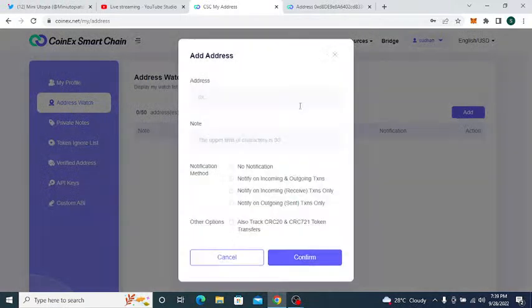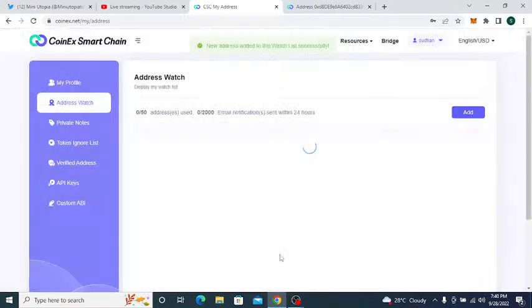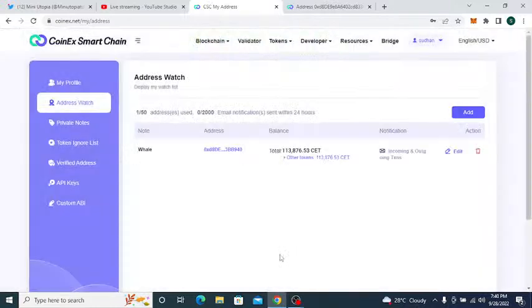Okay, mail notification on incoming and outgoing transactions. Also track on CRC20 and CRC721. Okay, just let me confirm. So this is what I'm going to use. I'm going to track this wallet. I'm going to check whether there are incoming and outgoing transactions, so I'm going to be notified.